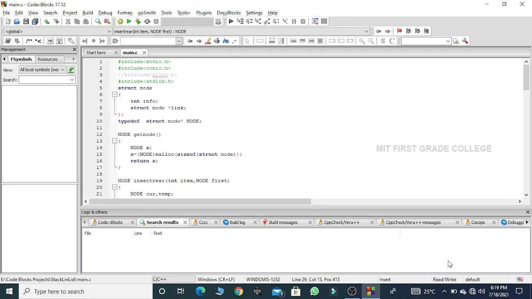Now I am going to explain how to implement stack operations using a linked list. We all know that a stack can be implemented by inserting an element from one end and removing an item from the same end. For this implementation, I can either choose the front end of the linked list or the rear end of the linked list.